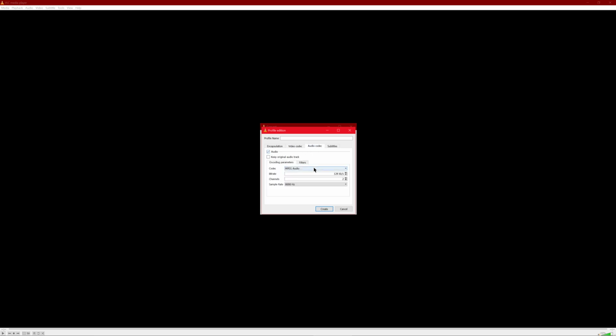And then audio, click that, turn it on. MPEG audio, 128 kilobits per second should be fine. I think I'm gonna change it to 192. And yeah, set that to probably 44100 should sound good, or 48 kilohertz. You shouldn't be able to tell the difference between the two. Then you make a profile name.